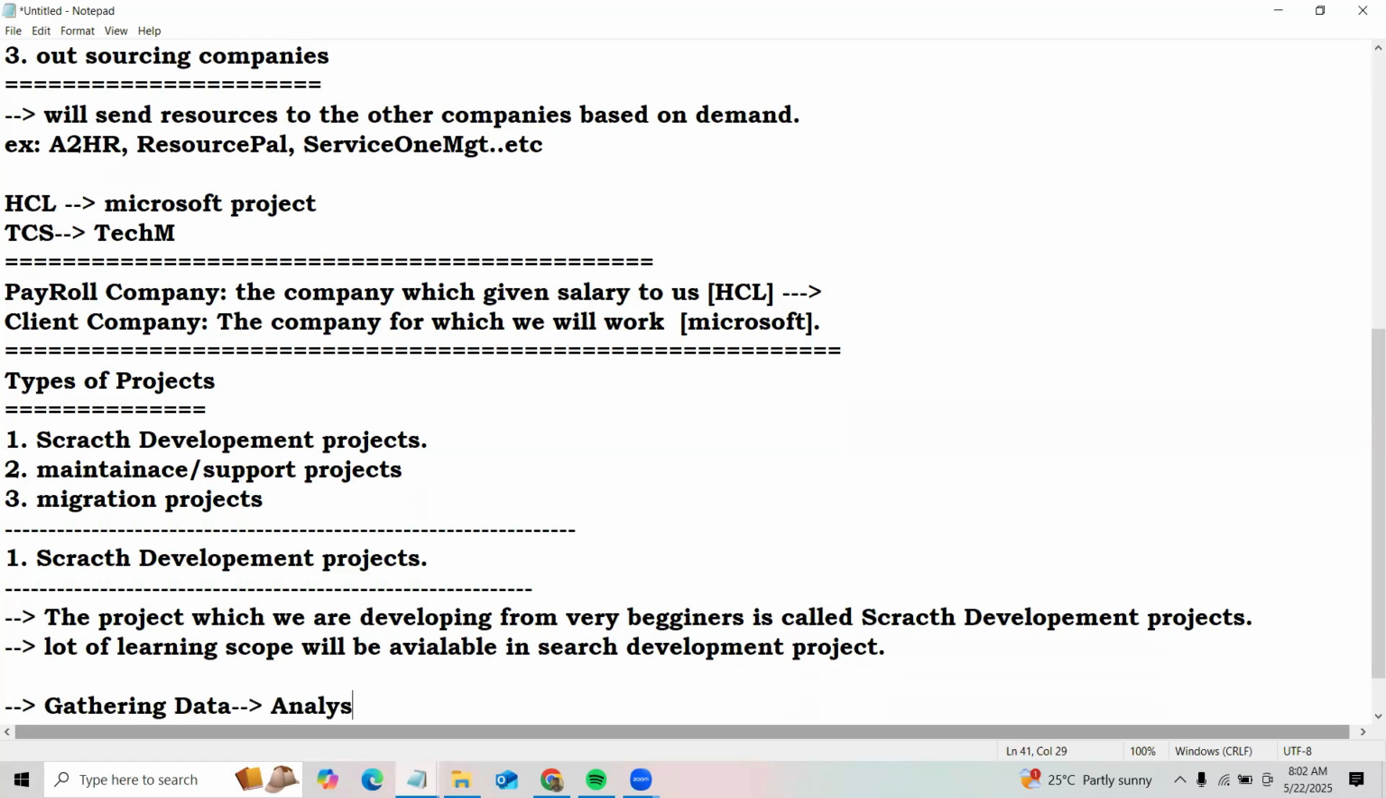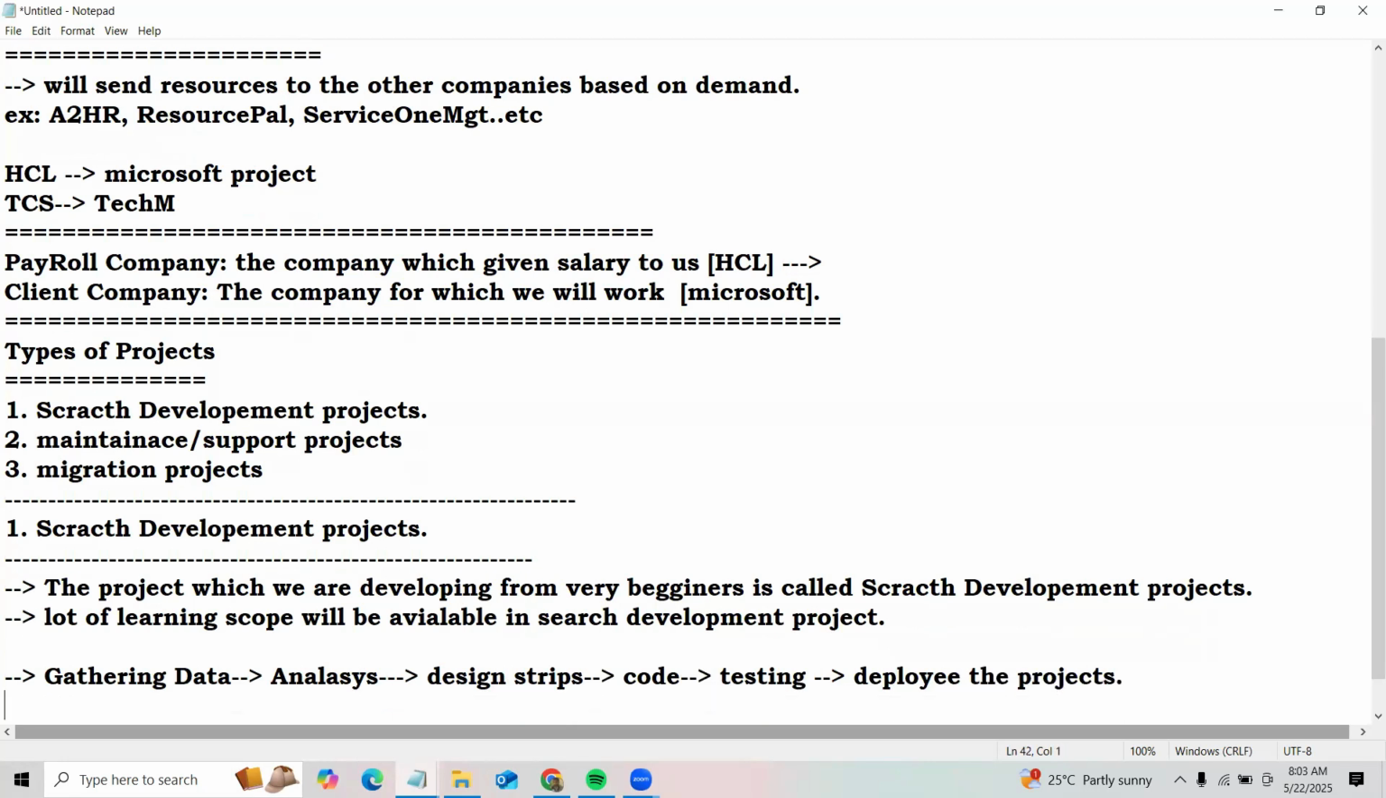We only do the analysis, and we only design the steps, and we only write the code, and we only do the testing, and we only deploy the project. Everything is done by us only.